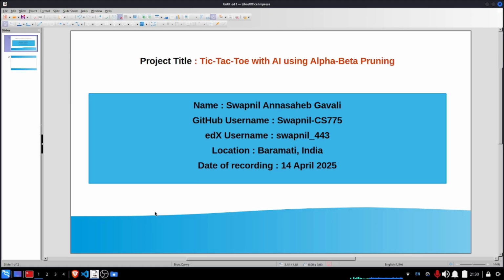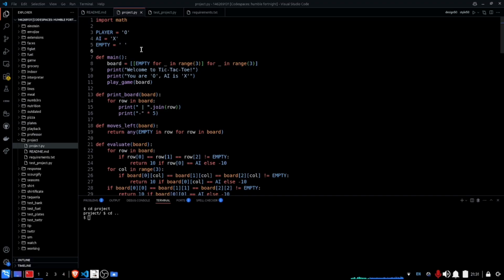Let's start with the introduction of the project. This is my main project file. This is a command line project of a Tic Tac Toe game. Symbol O represents the player's turn and symbol X represents the AI's turn. In the main function we define a board of 3 by 3. Total 9 boxes are there. Let's go through the code.